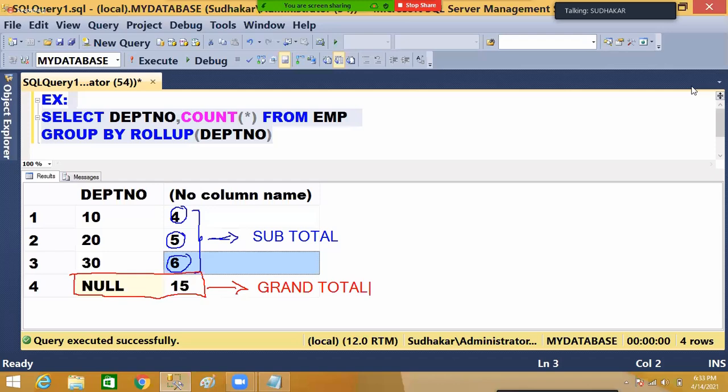These are called subtotals. That means in each department number, how many employees are working. Those are called subtotals. So in the 10th department, 4 employees. In the 20th department, 5 employees. In the 30th department, 6 employees. So your 4, 5, 6 are called subtotals.